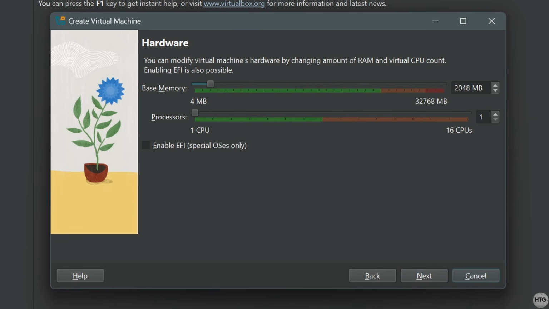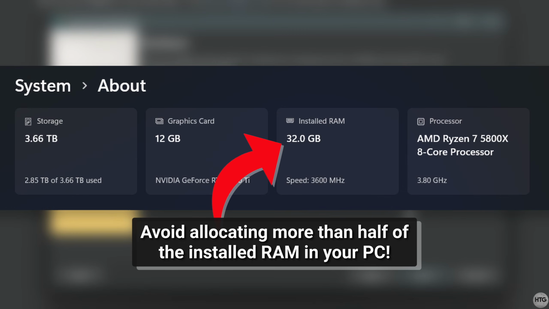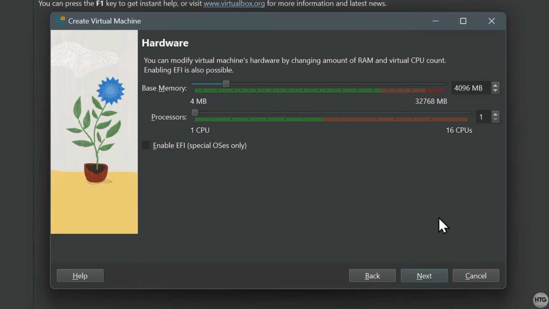For memory, allocate at least 2 GB of RAM, though 4 GB or more is recommended if your system can handle it. Just avoid assigning more than half of your system's total memory. For processors, assign at least 2 CPU cores. Again, don't assign more than half of the available cores on your CPU. Doing so can cause your VM to become unstable.